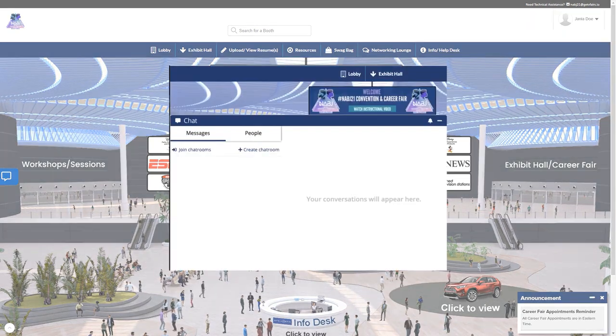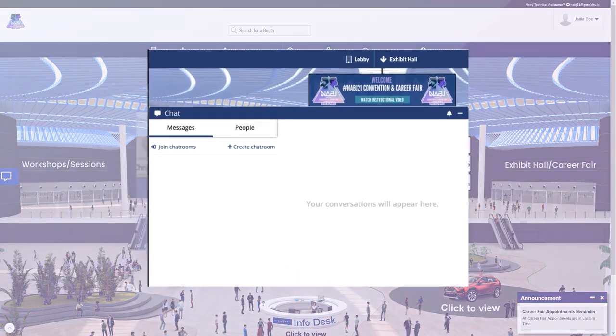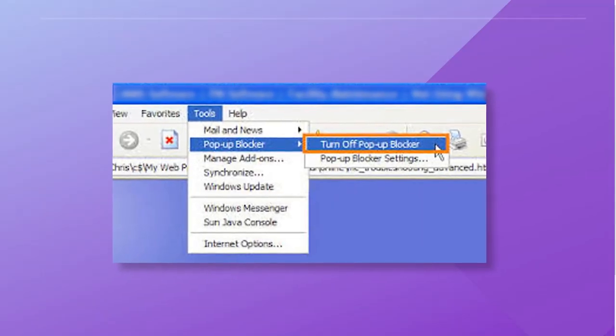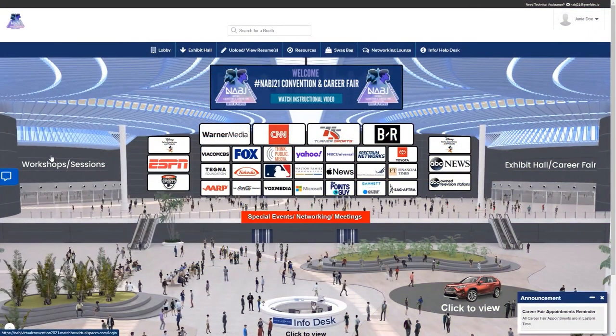The chat function will always open in a new tab. So remember, always have your pop-up blocker off when in the convention environment. Okay, now that we've toured the main convention floors and the exhibit hall in VFairs, it's time to review how to experience our workshops, sessions, and events.